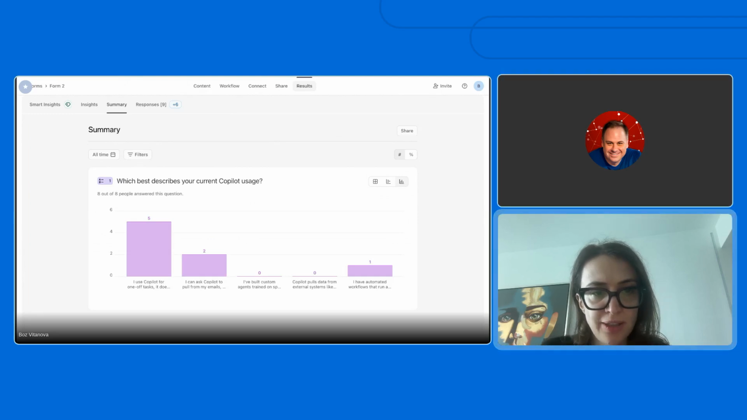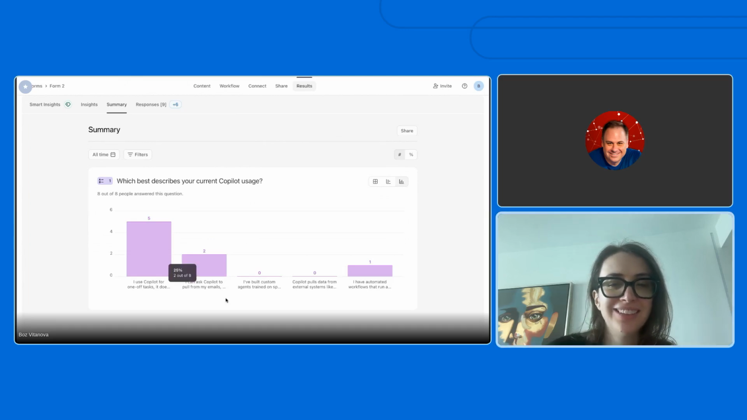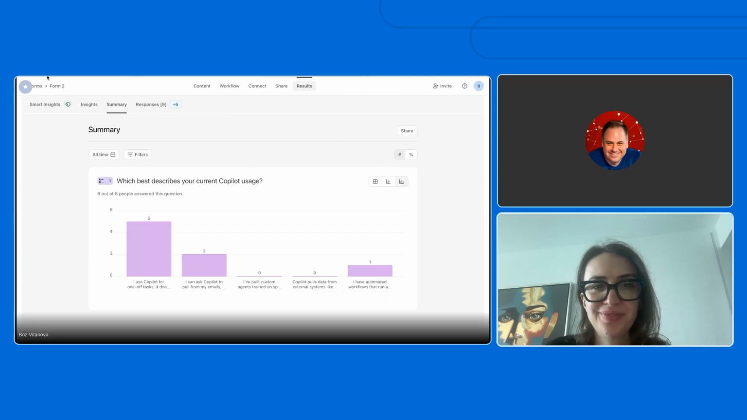so use Copilot for one-off tasks. Ask Copilot to pull from my emails, and we have one person who's built an automation. Would you mind sharing the automation you've built in the chat? Okay.